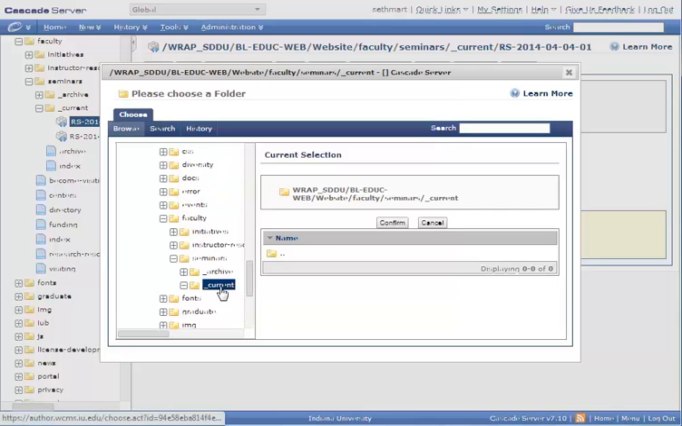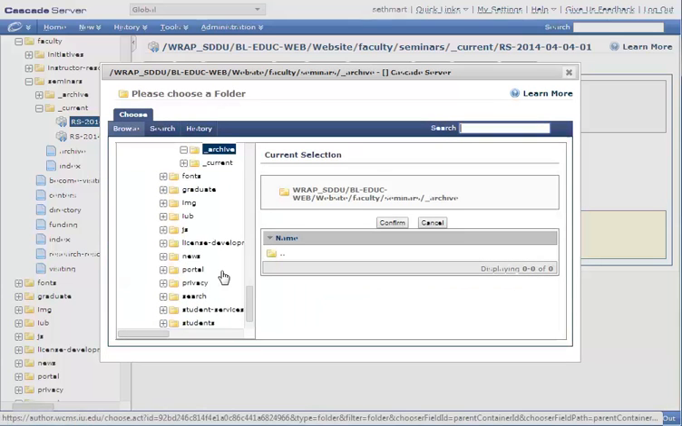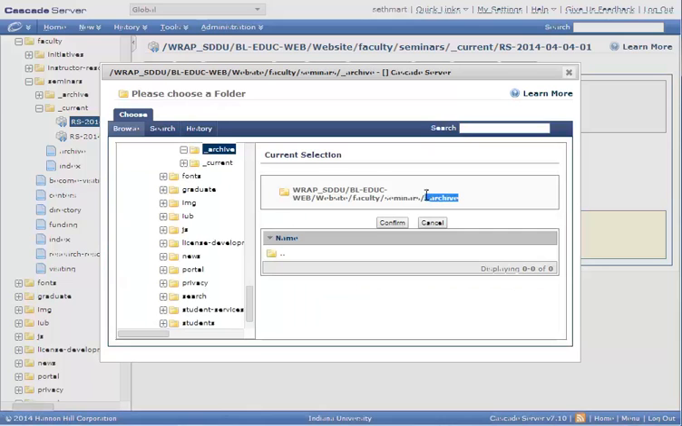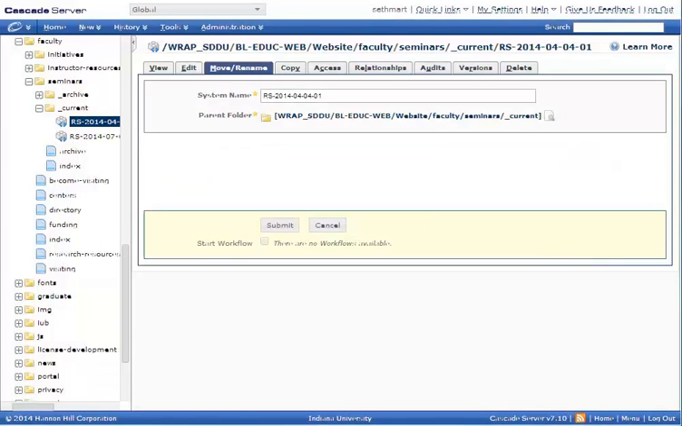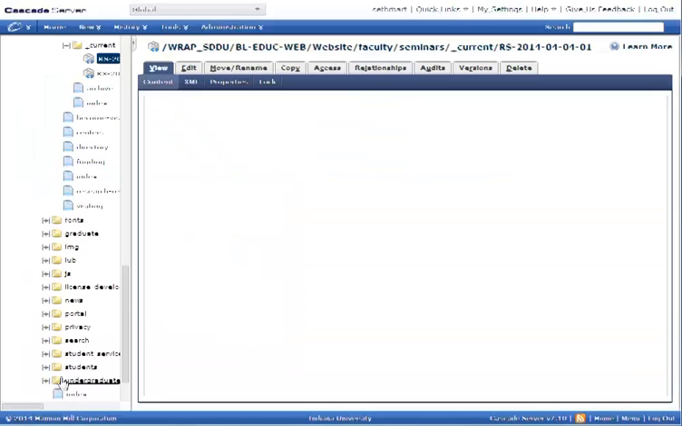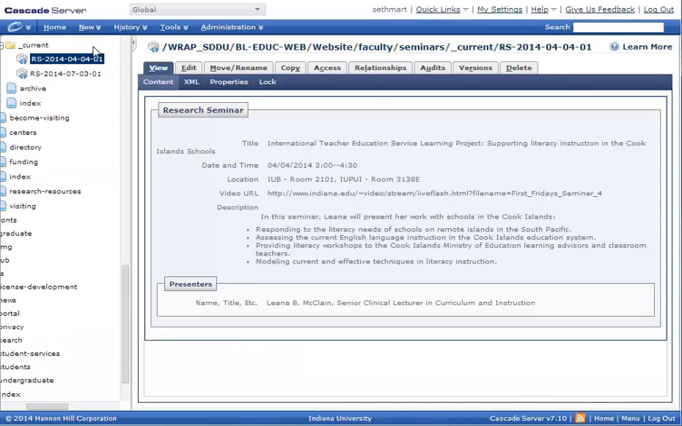Right now it's located in current, but that's not what we want. So we click on archive. There we go. Now it's going to go in the archive folder under the seminars, which is what we want. Again, I'm not going to do it, but you would click confirm. And confirming would then send that to the archive folder. Once that's done successfully, then you should be left with the April research seminar in archive and only the 3rd of July seminar in current.